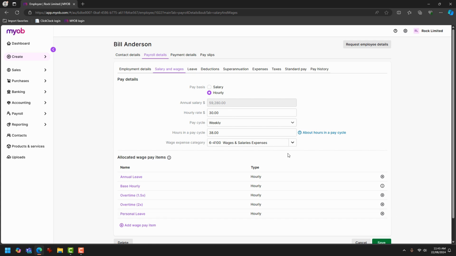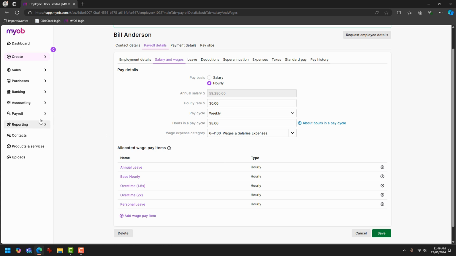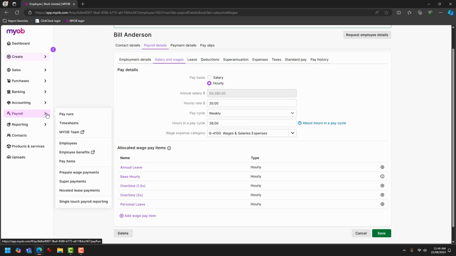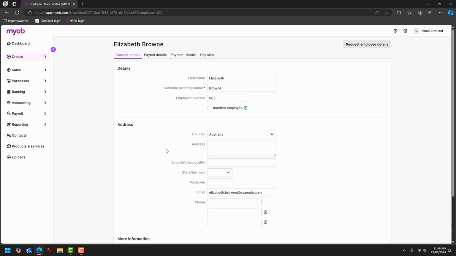And then, if we've made any changes, we need to click on the Save button here, and then check the next employee. It seems that MYOB doesn't have a way of going back a screen. So the next employee is Elizabeth Brown. We need to go through the same things again.